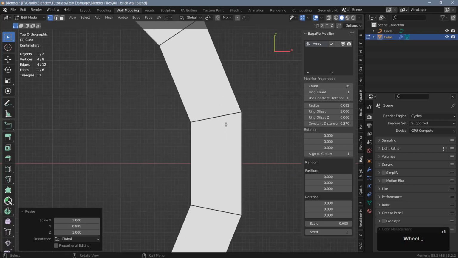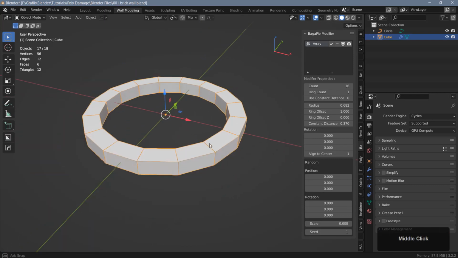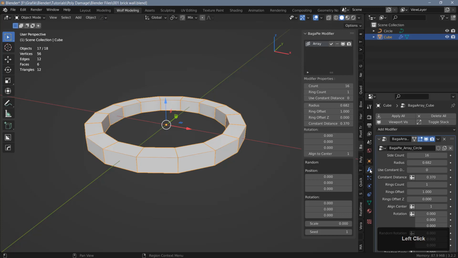And on the outside, we're okay. So that looks fine. And that is our first array here. We also need an array along the z-axis, but before we can do that, we need to apply the preset array modifier. When you use BagaPie, you don't want to apply your modifiers in the modifier properties.